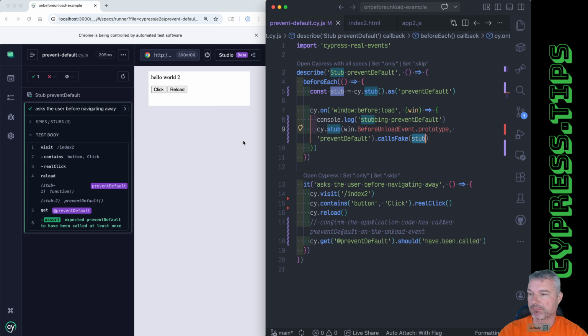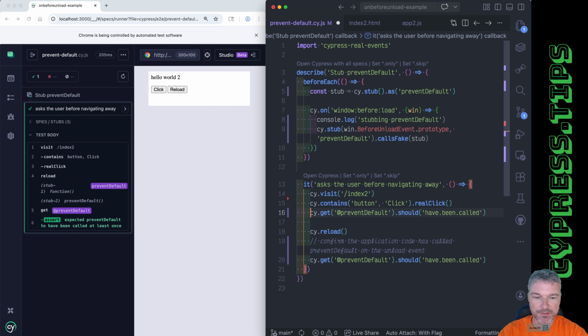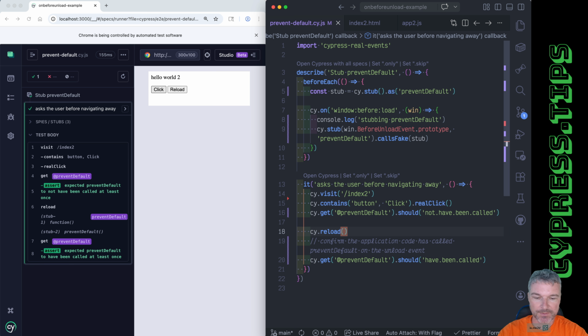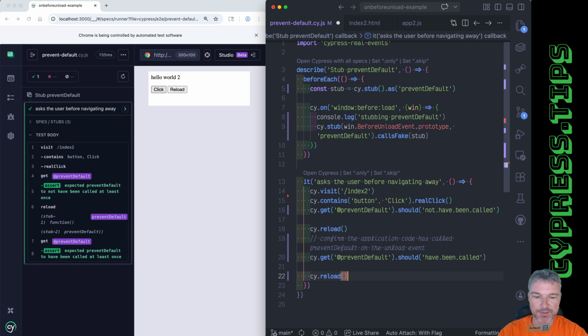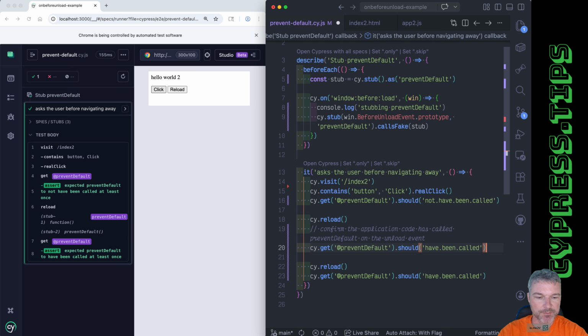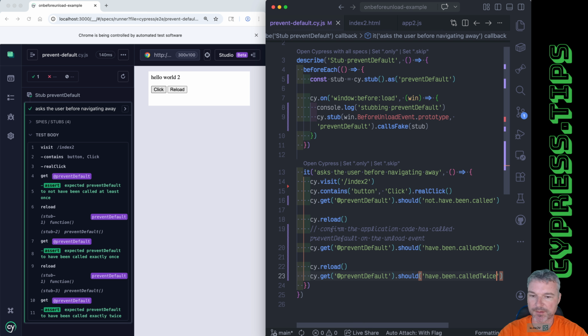And so the stub continues existing, and we can say has been called. We can say right here should not have been called, right? And maybe if we reload again, then actually we can make it stronger. We can say called once, called twice. Let's see how this works.